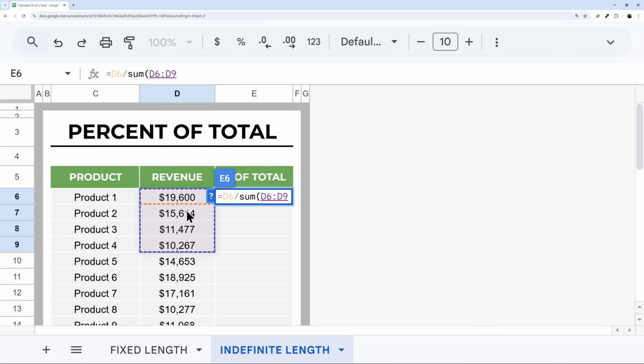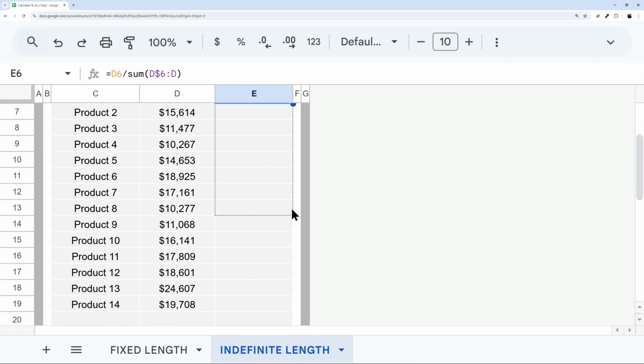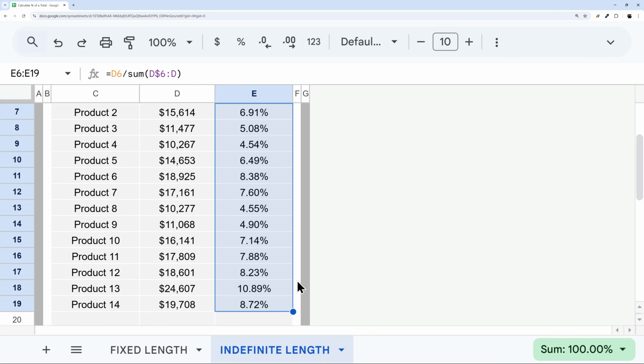I don't need to go down to the bottom because I'm going to actually remove this end reference just like that. So D6, whatever the starting row is, to D. And then I'm going to add this locking again because we're going to drag this down. Hit enter, and then we can either accept the autofill or we can manually drag it. So I'm just going to manually drag it now and bring it down like that.